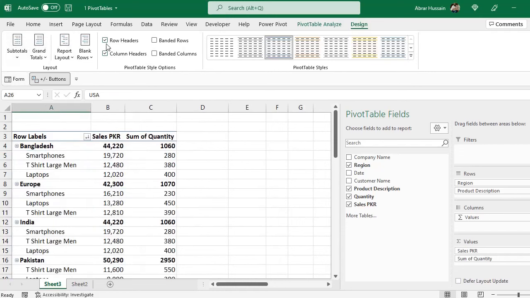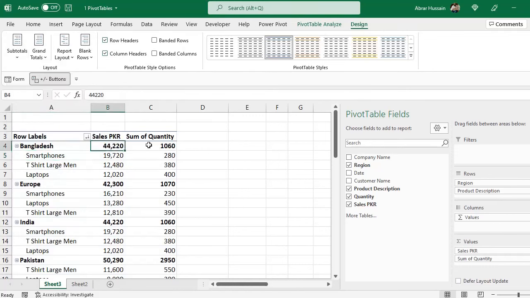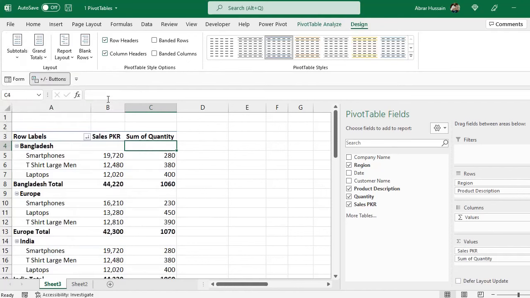Now here you also have these options in the design tab. When you are in the pivot table, in the design tab, you have these four options. For example, subtotals. Do not show subtotals. Now you see there are subtotals. If I click this, you will not see subtotals. If I say show all subtotals at bottom of the group, now you can see all subtotals are at the bottom of the group.